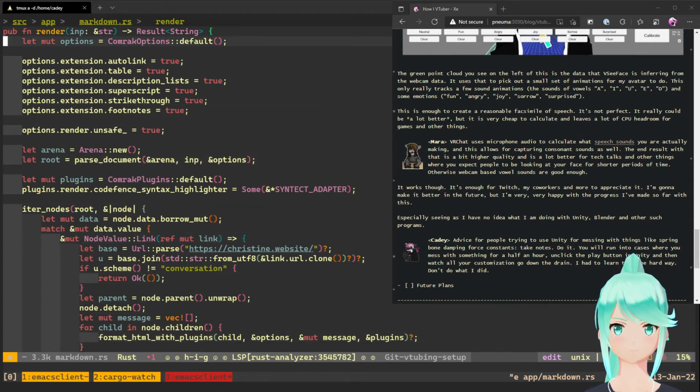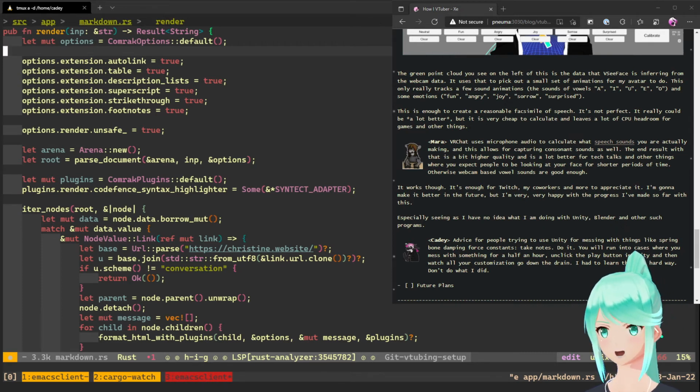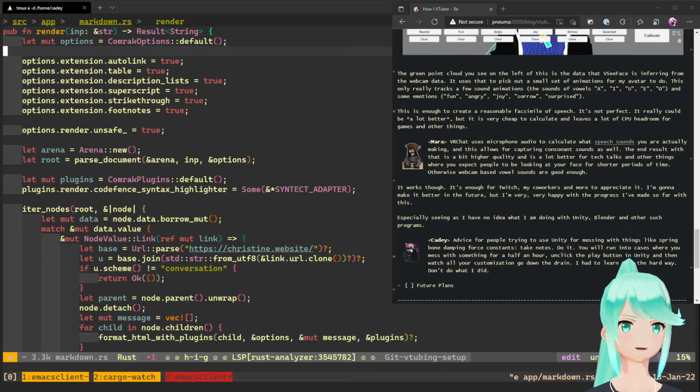So I have some Comrak options. Comrak, by the way, is the Markdown to HTML processor that I use. It's made by a friend of mine, and I believe it's in use by Reddit. But either way, I have Comrak options, I use automatic linking, I use tables, I use description lists, even though I have it enabled, even though I don't use it. I use superscripts, strikethrough, footnotes, I should really use those.